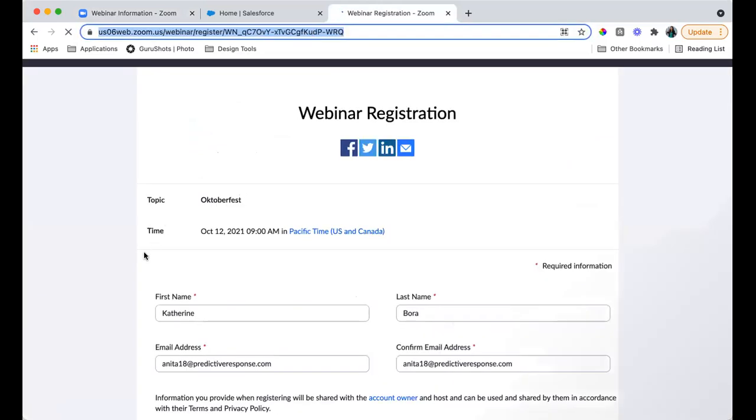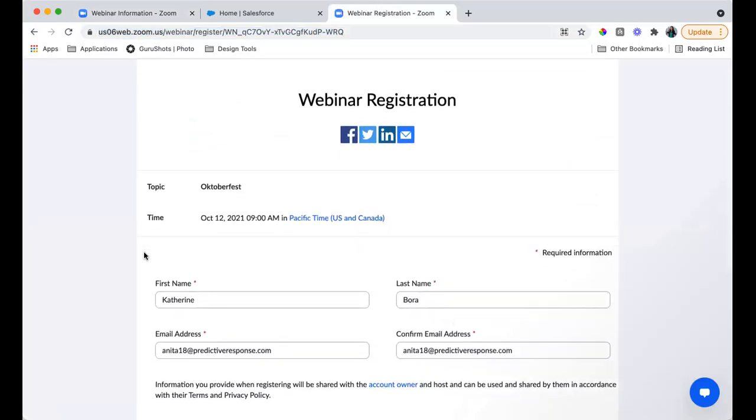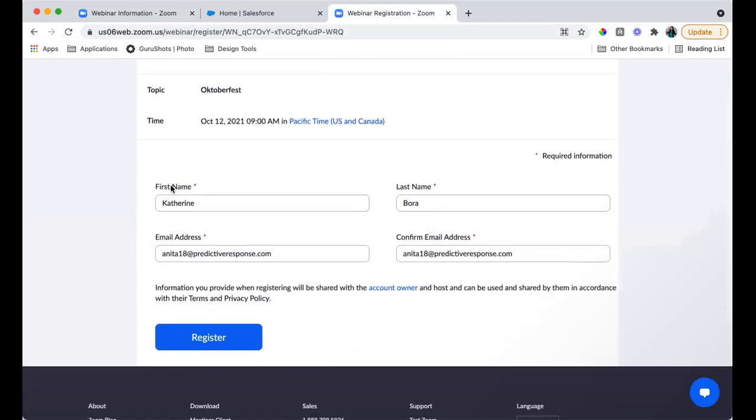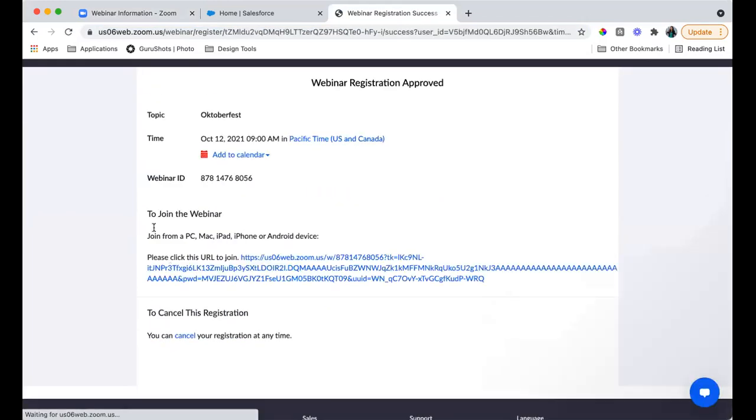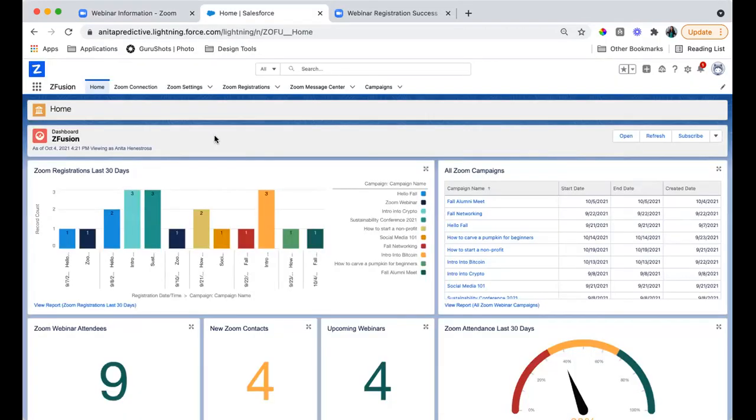The integration doesn't fully kick in until the first person registers to your webinar. So here I'm going to register Catherine Bora to the Oktoberfest. Since Catherine is going to be the first registration, she'll also be the registration that will automatically create a Zoom webinar campaign in Salesforce. So here we are in Salesforce and we are in ZFusion.